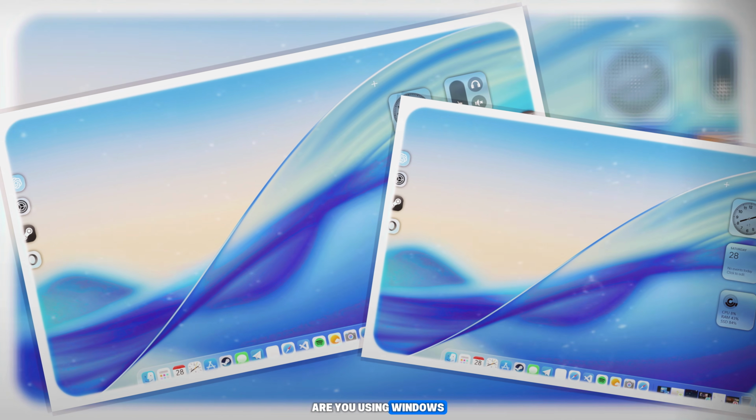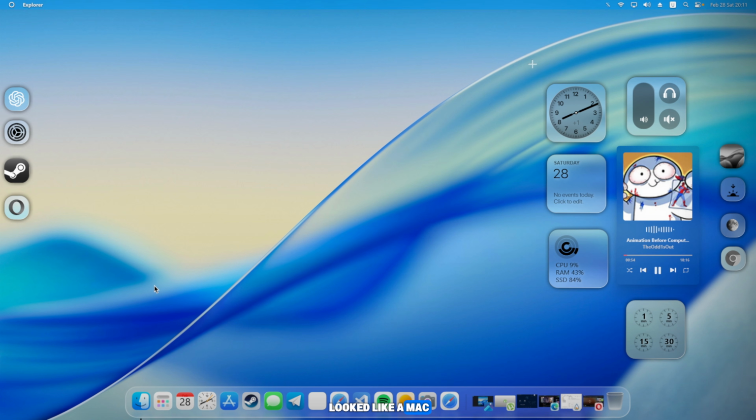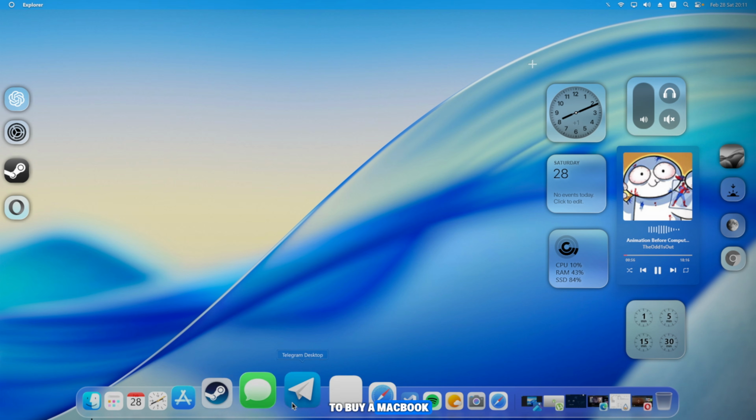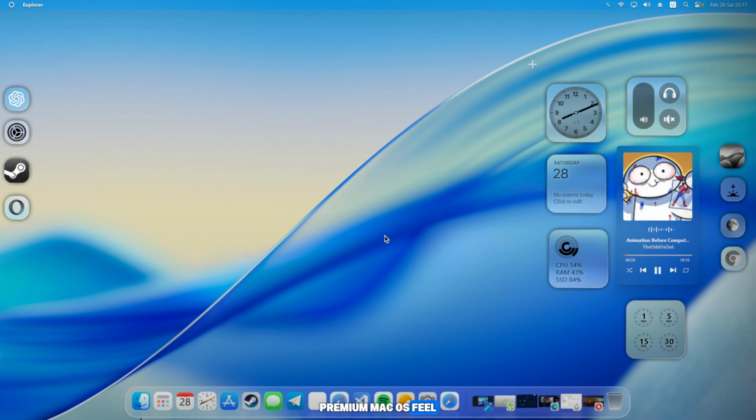Are you using Windows, but secretly wishing it looked like a Mac? What if I told you that you don't need to buy a MacBook to get that clean, premium macOS feel? In this video, I'm going to completely transform a basic Windows 11 setup into a sleek macOS-style desktop.